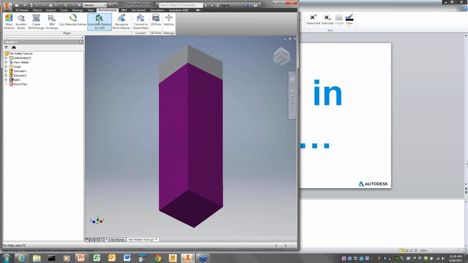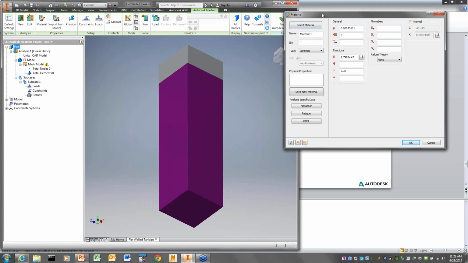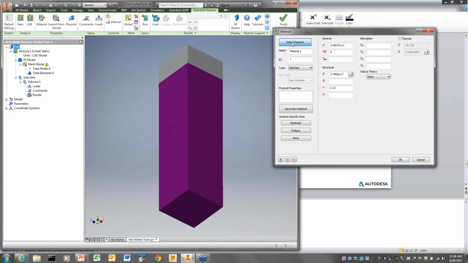So when I click on the Environment tab, there's now an Autodesk Nastran tab there. And if you've used in-CAD before, you'll look at this, and it looks pretty familiar. There's a couple things that may have changed, but for the most part, it's the same as it was in 2015, the way it looks. So first thing I'm going to do is I'm going to start with a material. This form changed a little bit. I'm going to select a material.